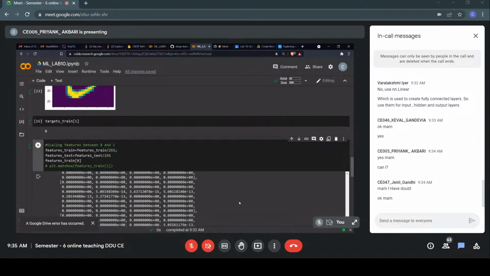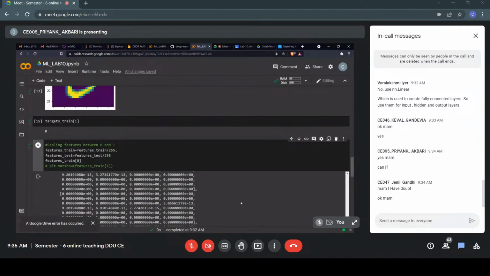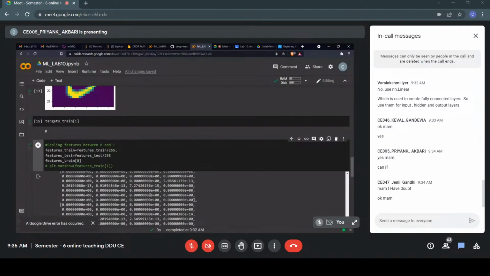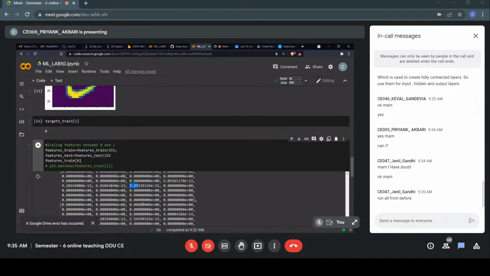Just a minute. Did you check feature train 0? It is showing you values. Just show me the output a little bit. Where are the values? Okay, see. These values are very small. There is e raised to minus 15 there.